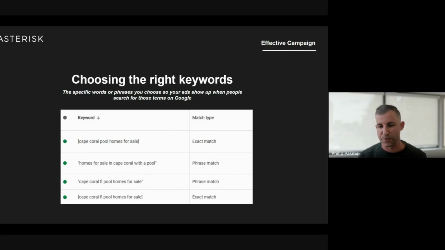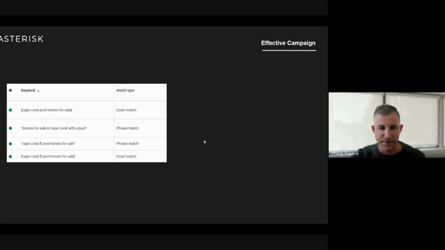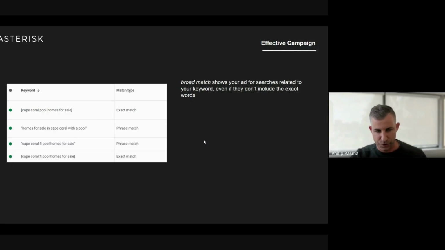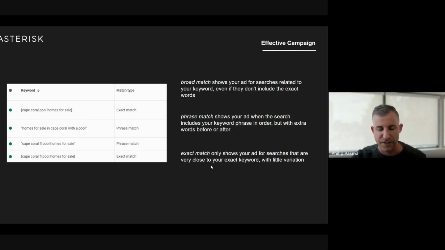So you need to choose the right keywords, right? If it's about pool homes, all of those keywords need to be about pool homes. As you can see in my example, they're all about Cape Coral and about pool homes. So that's really imperative. And you can see these different match types, which, once you get into it, will be more clear, but there are 3 different match types within Google.